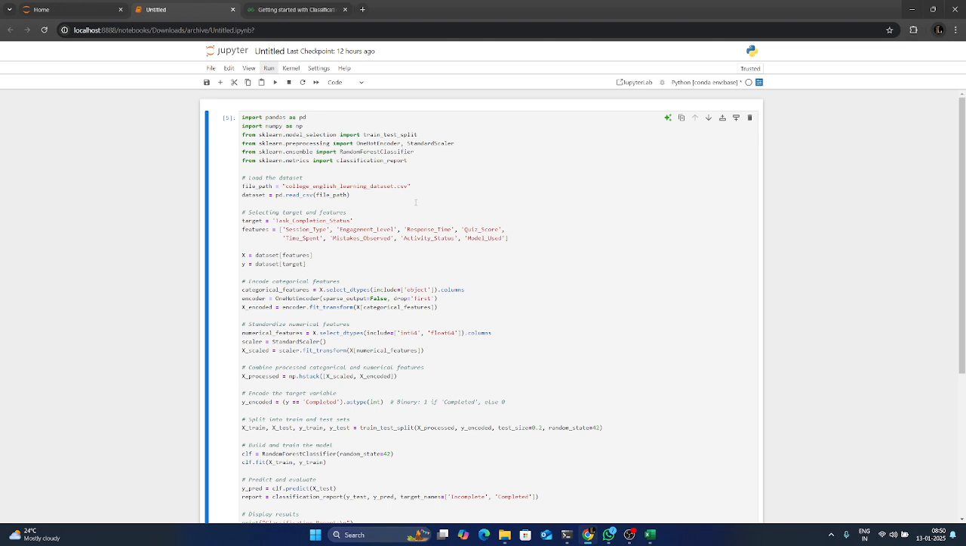Then for training and test data splitting, we are importing model selection from scikit-learn. From that, we import train_test_split. For pre-processing, we are importing OneHotEncoder and StandardScaler. For classification, we are going to use RandomForestClassifier. And for metrics, to generate the report, we are going to use classification report from metrics. So what is a random forest classifier?